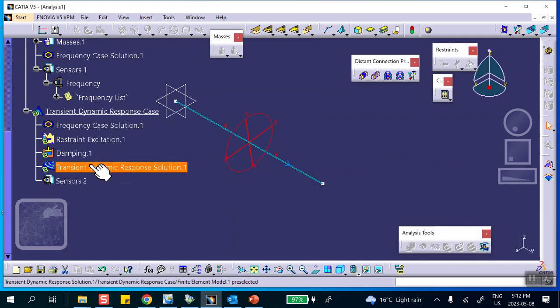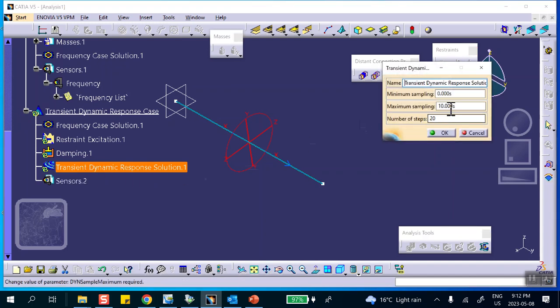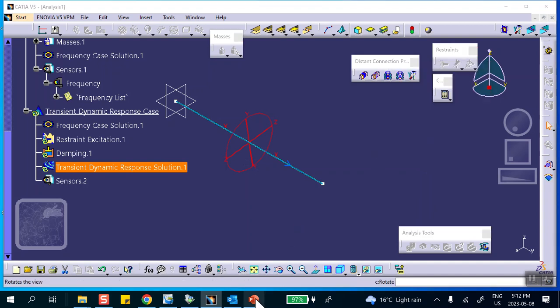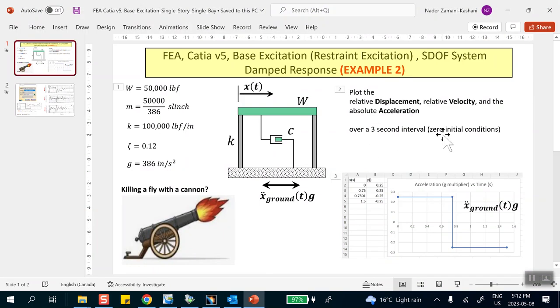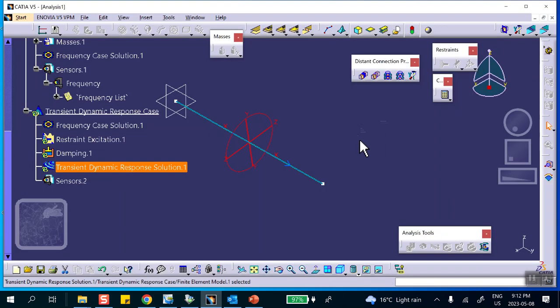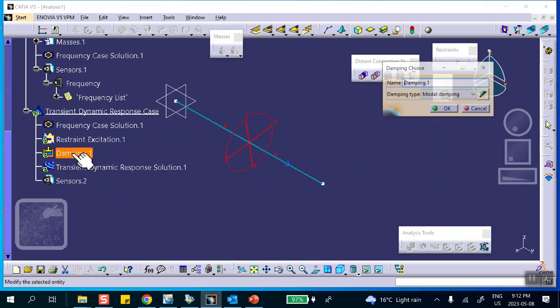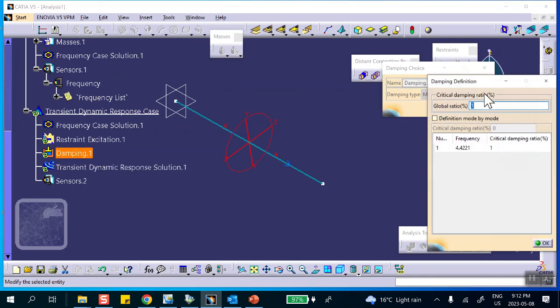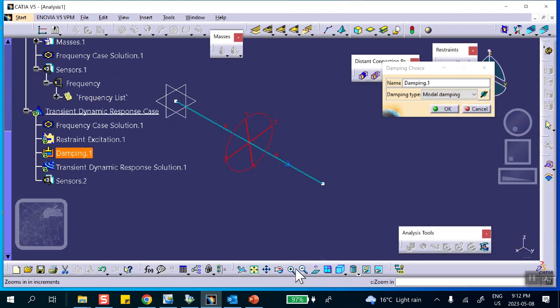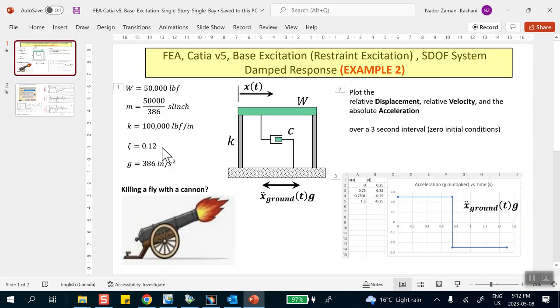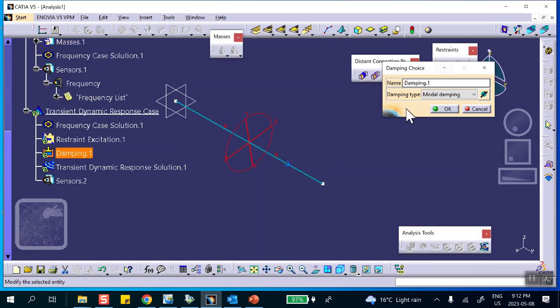A couple of things. I don't want to do the analysis over 10-second interval because default is 10 seconds. I want to do it over 3 seconds. That's what this thing said, over a 3-second interval. Okay. Damping is going to be, you double click on it, select the range. This is going to be 12%. And that is your 0.12. Okay, good.